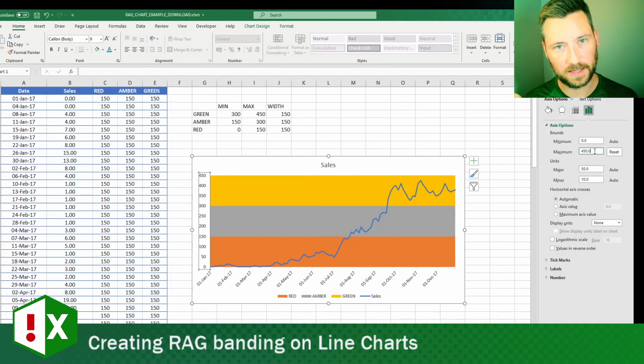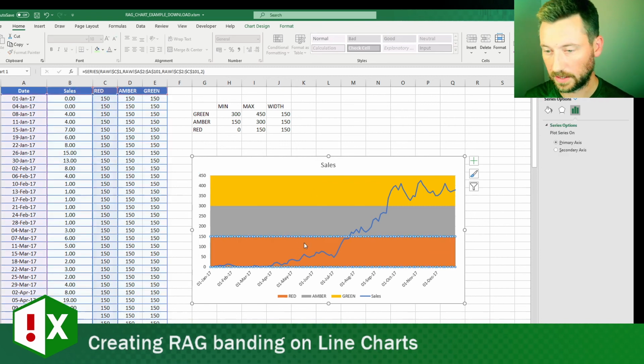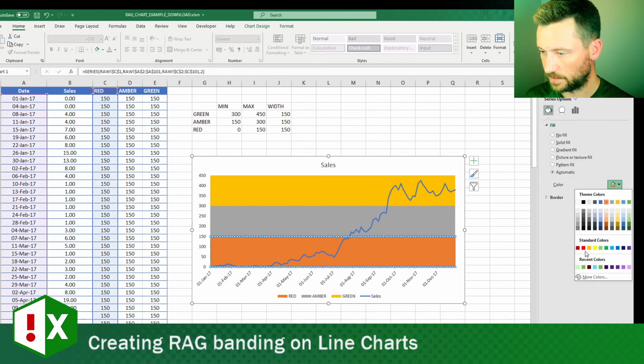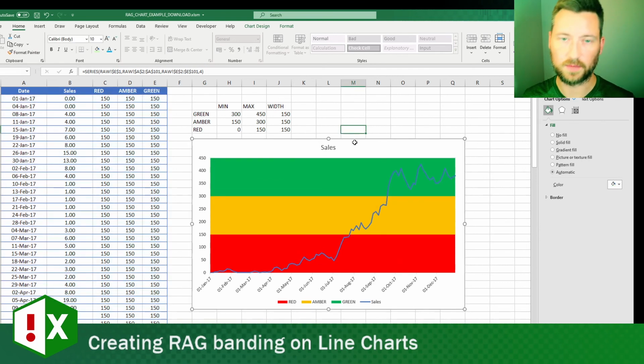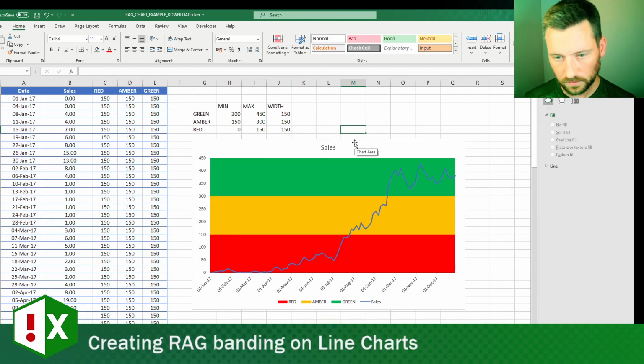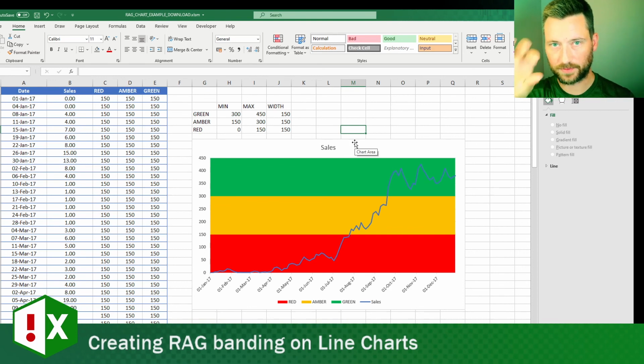If we set the maximum value of the y-axis to around about the maximum value of our measure, it just makes the chart a bit tidier to see. So let's do that. And then finally, just change the colors, like so. So we just change the fill to be red, amber, green. So there you go, very simply. We've got our measure and we've got it against our buckets to then see how whatever our measure is, in this case sales, is performing.